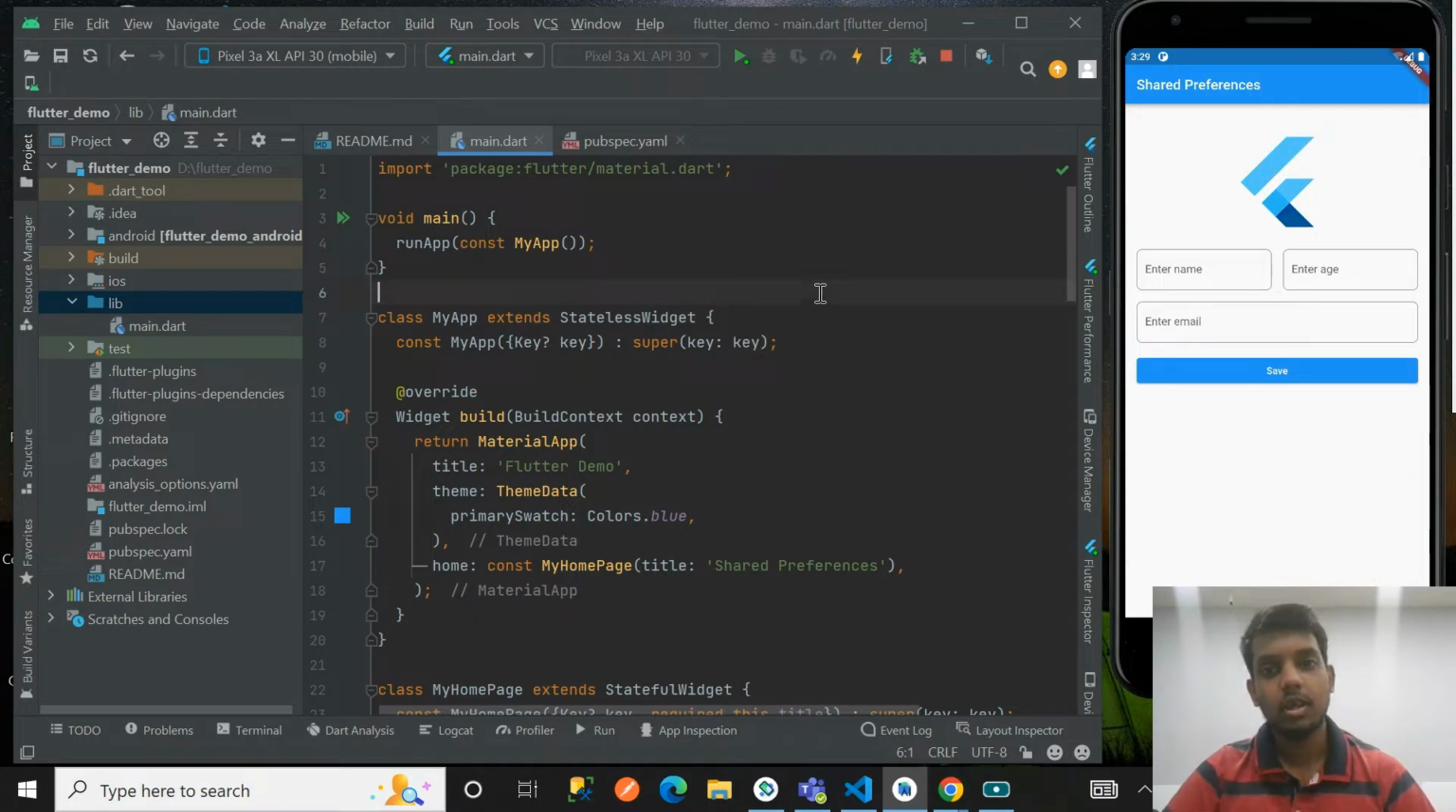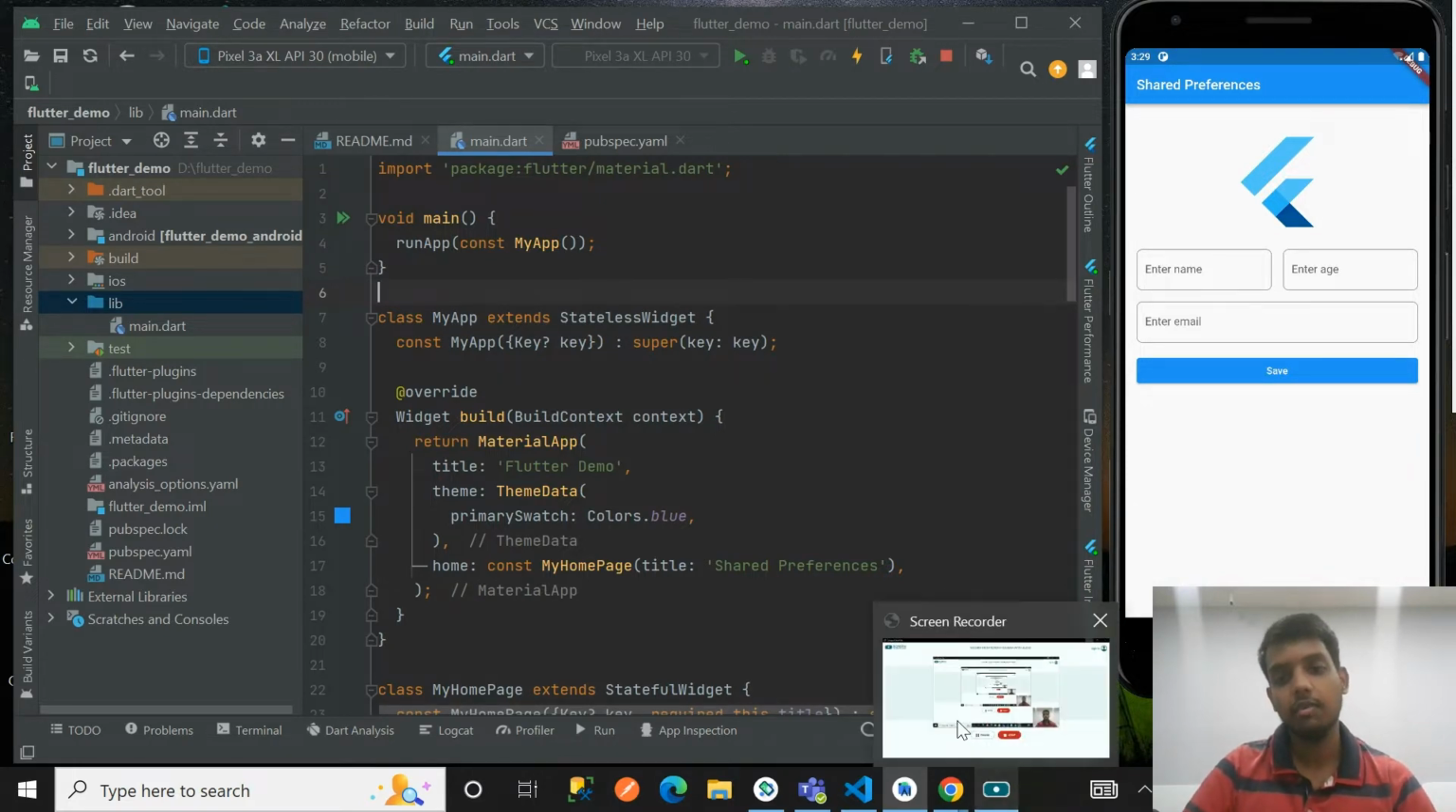If you want to know about storing simple data in the mobile locally, do watch this video, because I'm going to tell you about shared preferences today. So, shared preferences is basically a library available for Flutter to store simple data locally. Okay, I'm not talking about critical data, just simple data, a key-value pair.